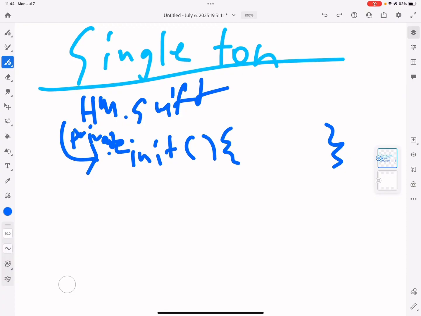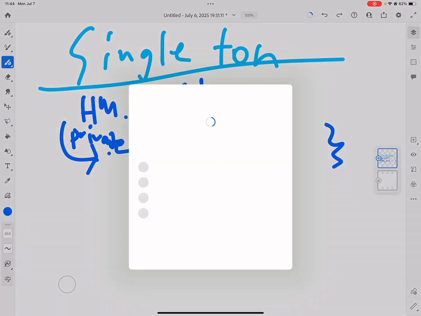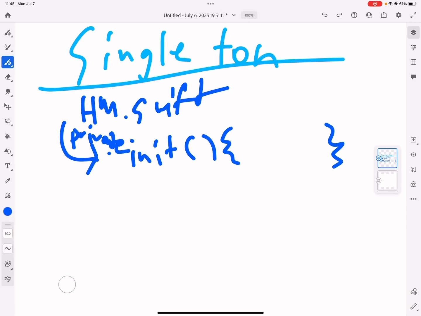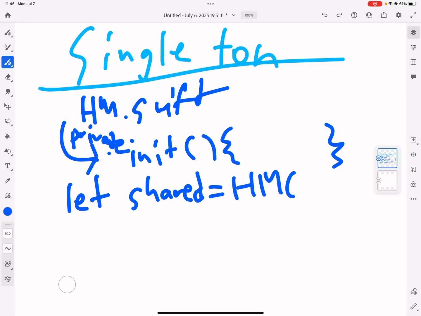Now what you could do is save the haptic manager inside a variable. Like, for example, let shared, this is how I commonly do it, shared equals HapticManager. Now, why do we want to do this? It seems very counterintuitive. In the haptic manager file, we've just declared the haptic manager. We made a reference to it. Why do we do that?